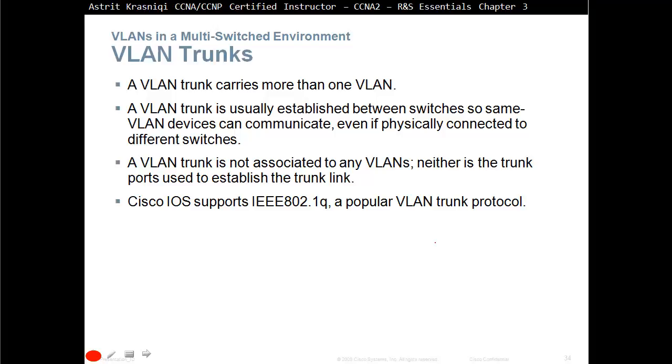Now, when we connect two switches together with a cable, a crossover cable hopefully, that's going to be a trunk. A VLAN trunk carries more than one VLAN. So a trunk is like you grab all the VLANs you've got on the switch, and if you want to send information to the same VLANs on the other switch, they're going to go through the trunk port. A VLAN trunk is usually established between switches, so same-VLAN devices can communicate even if physically connected to a different switch. A VLAN trunk is not associated to any VLAN, neither is a trunk port used to establish the trunk link.